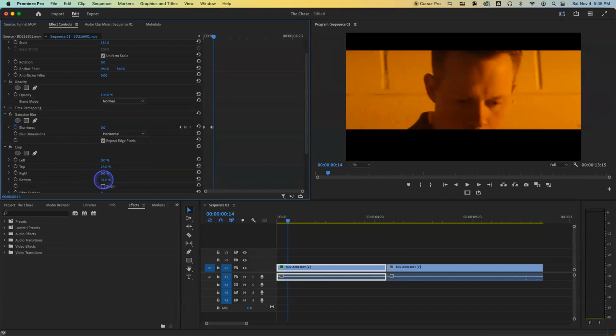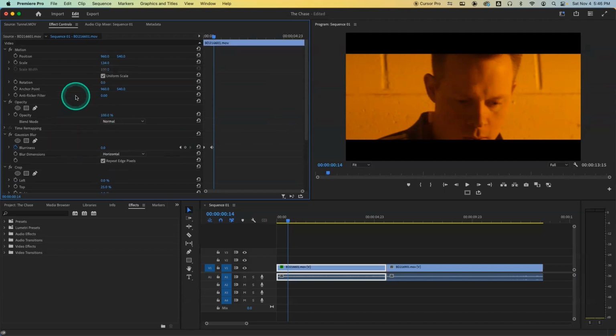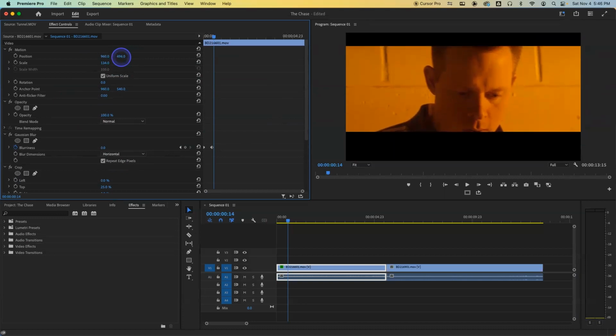Well, I don't like this framing. So now I'll take 25% off this side, and I'll take 25% off this side. I've taken 25% off different sides, so I've cropped this in a very intense look. The problem is that I can't move my face inside of here, because if I use the position controls, it's going to move the whole thing, up or down like there.